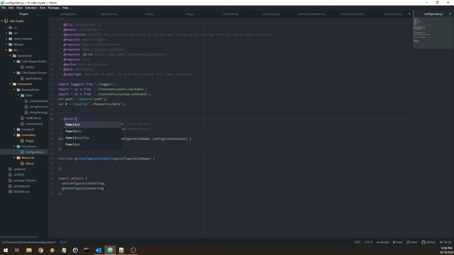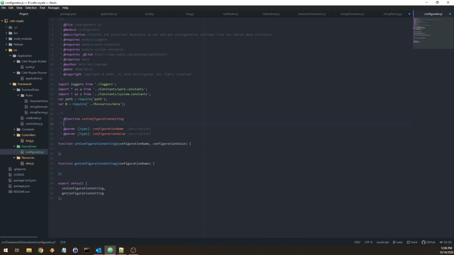At function set configuration setting. At description: sets a configuration setting on the configuration subtree data structure stored on the D data structure. Okay.